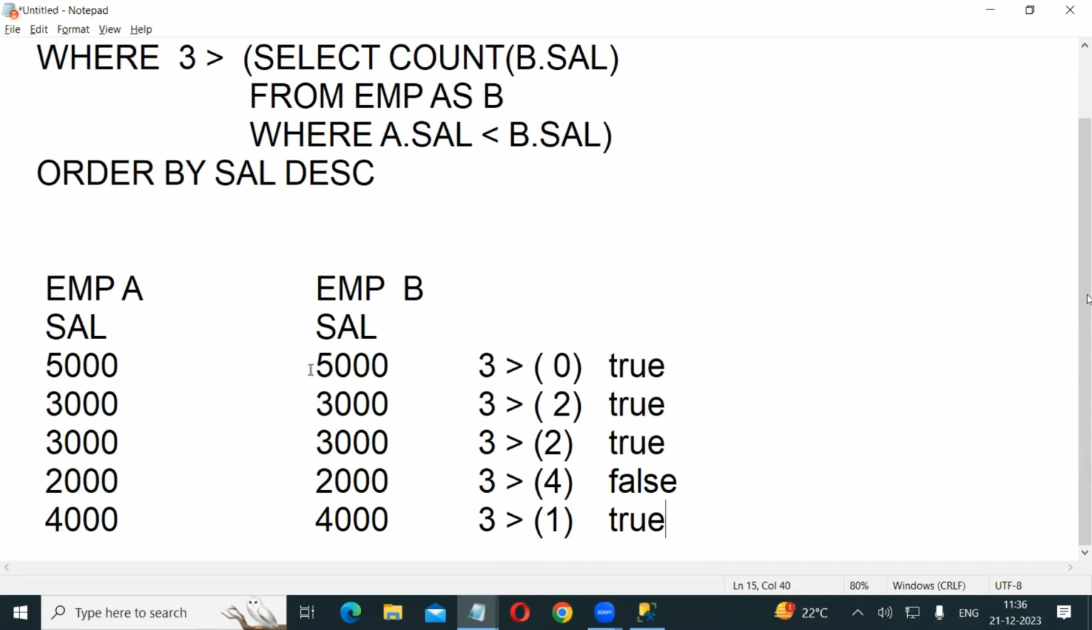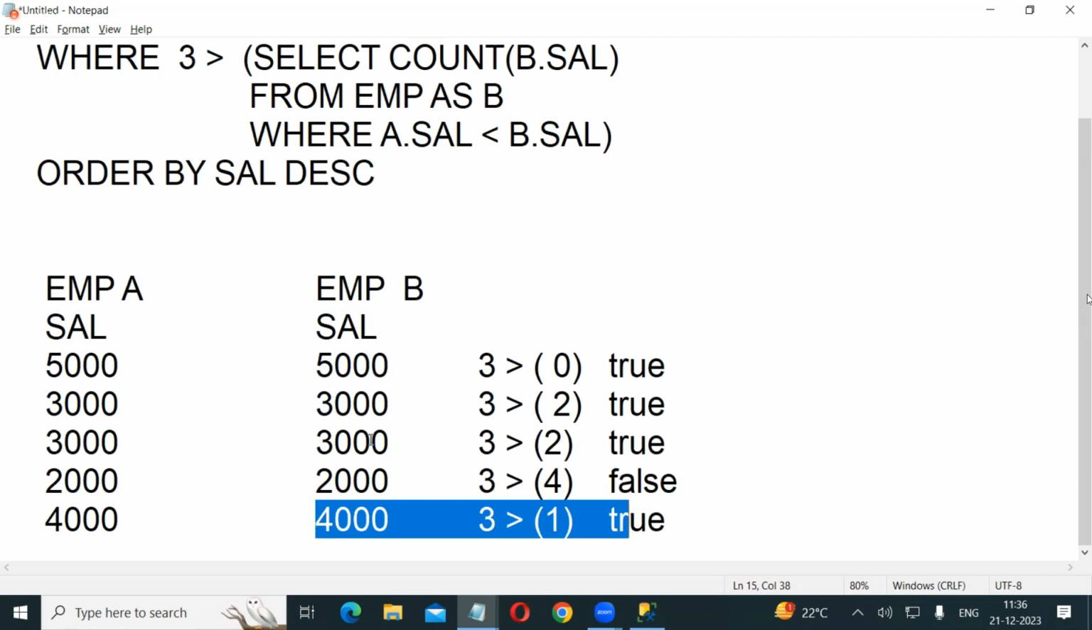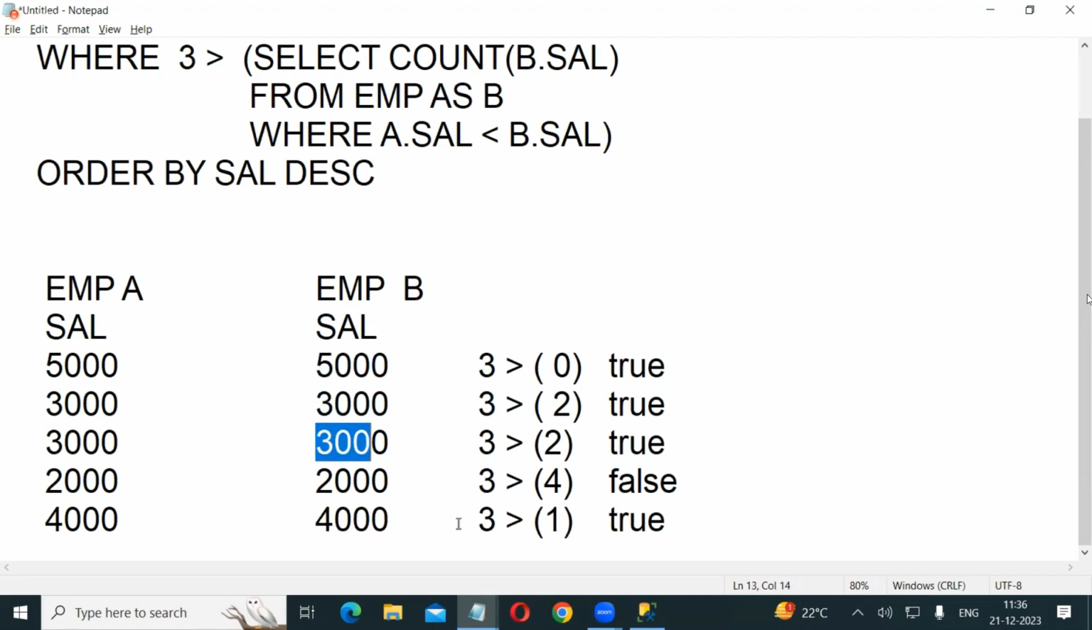What are selected? Condition true for 5000, 3000, 3000. Next 4000. So what are selected? 5000, 3000, 3000, 4000. Yes or no? But I don't want to see the duplicates. Then apply what? Distinct.